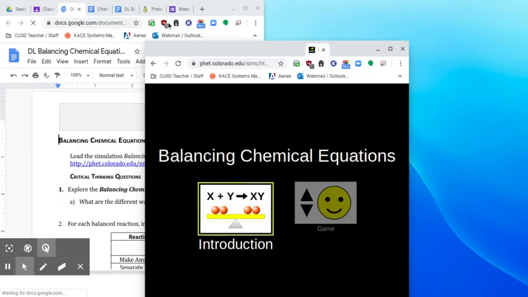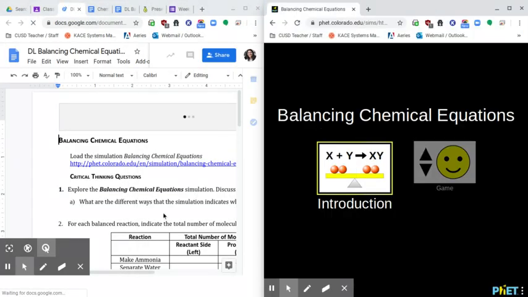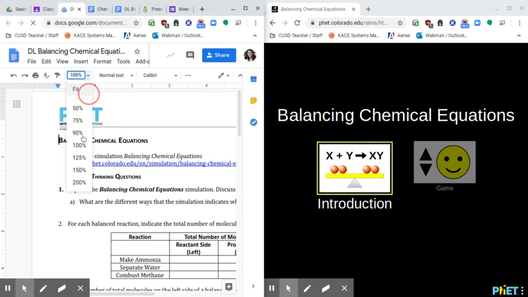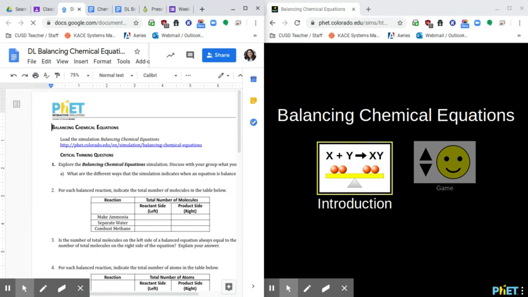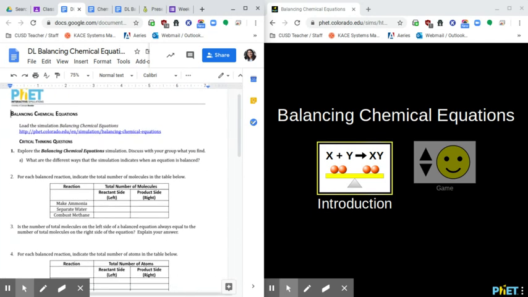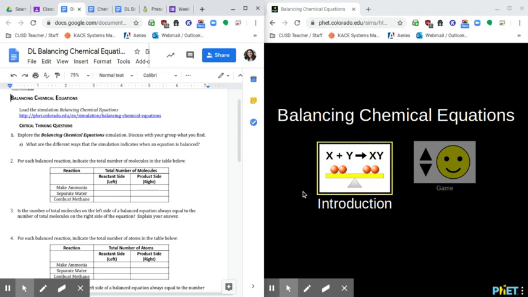So I would suggest that you guys split your screen as you're working on this so that you can see both the questions and the problems as you work. That'll probably be the best way for you to get this assignment taken care of if you minimize that document there so that you can see all of the questions. And then I will go through that PhET simulation with the Google Doc up at the same time.